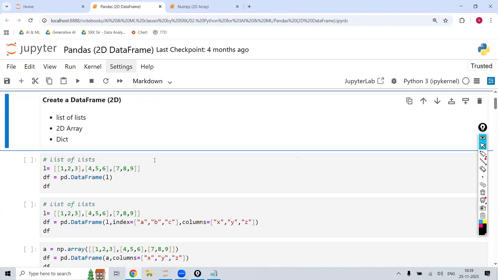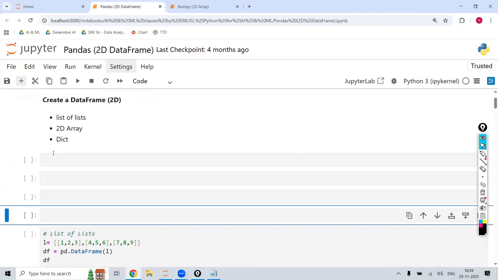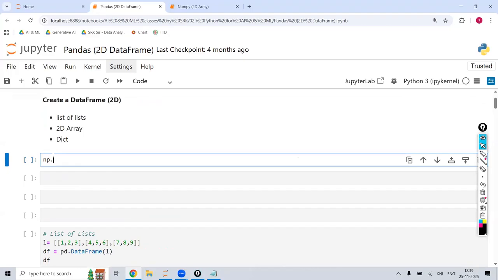Now, what is meant by a list of lists? If you remember how to create a 2D array, guys, how do we create a 2D array? np.array. Inside the array, first I write the first 1D, that is 1, 2, 3.